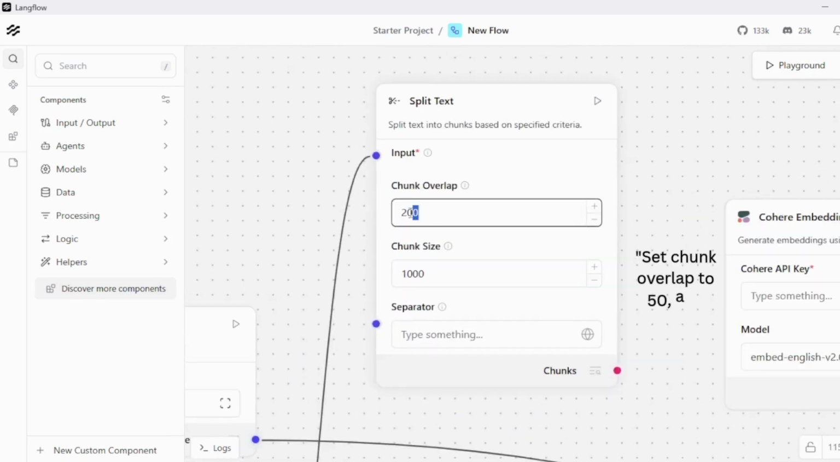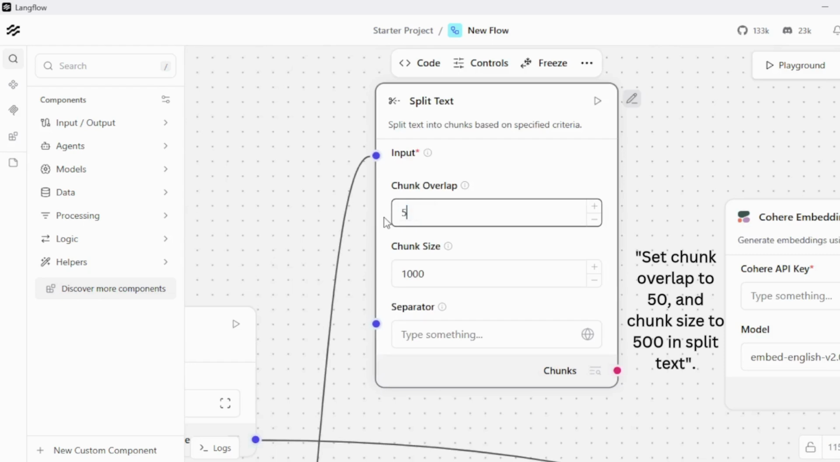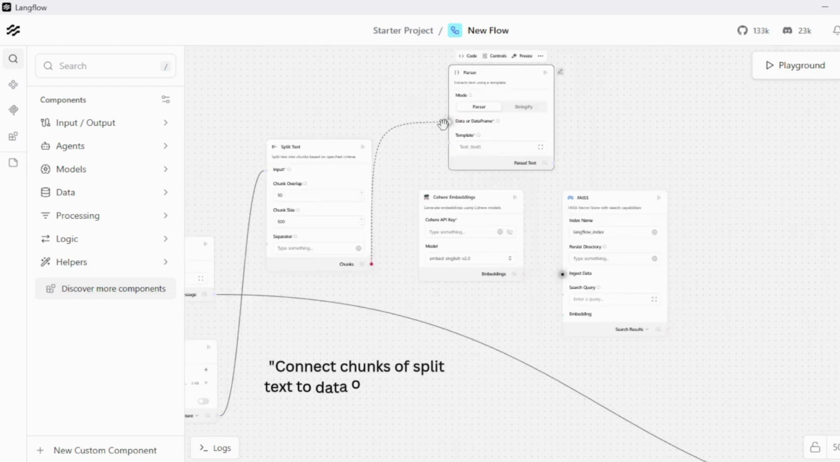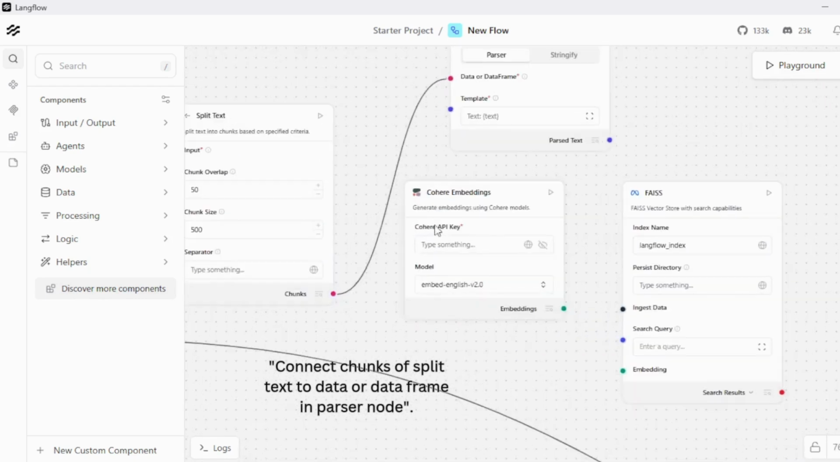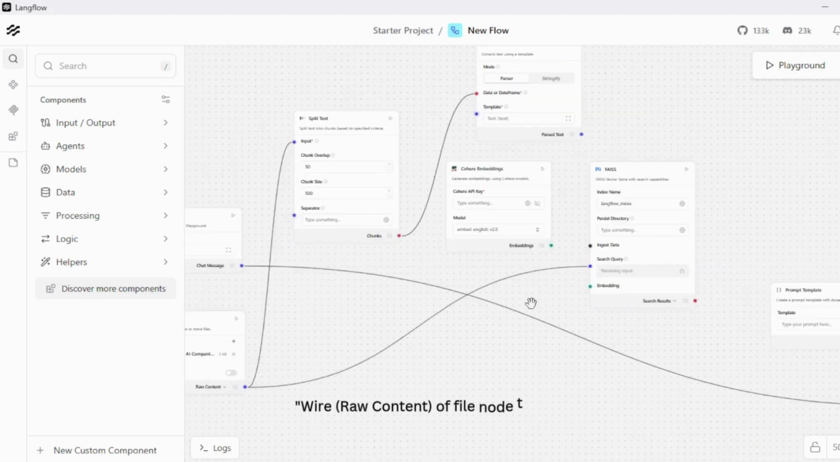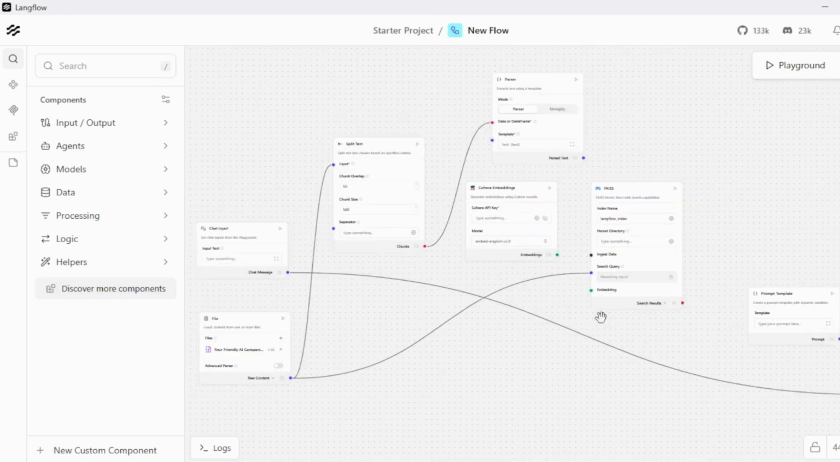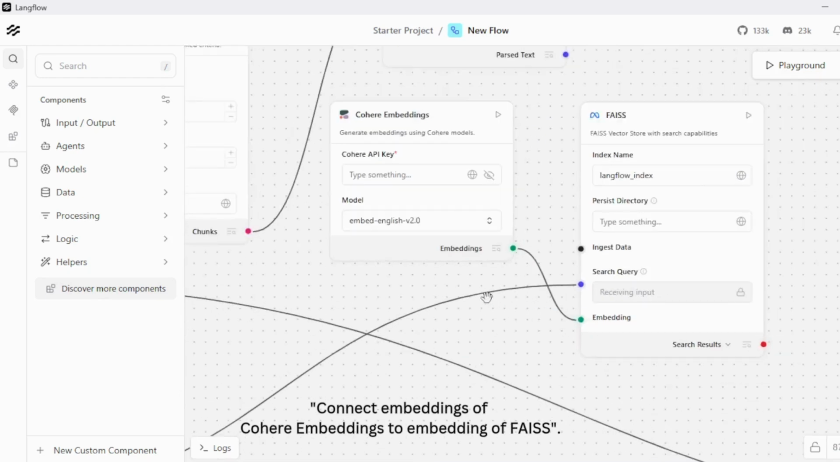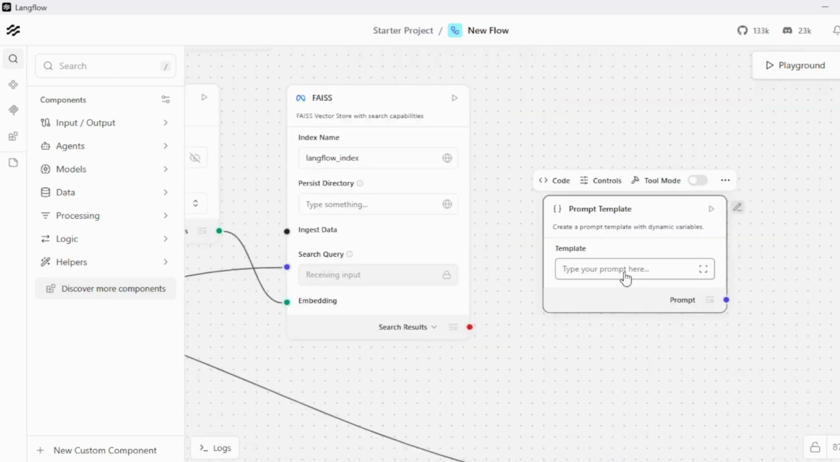Set chunk overlap to 50 and chunk size to 500 in split text. Connect chunks of split text to data or data frame in the parser node. Wire raw content of the file node to the search query of FAISS. Connect embeddings of Cohere embeddings to embedding of FAISS.